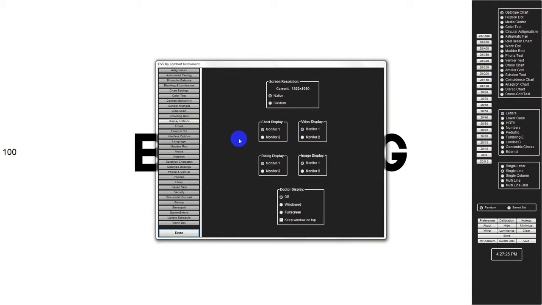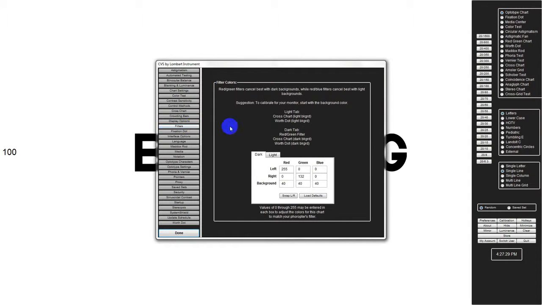That's all done right here on this screen. Display options. Filters, again, you'll never use them. It just says load defaults. That's what you'll do if anything ever happens, but no one's ever going to use that.